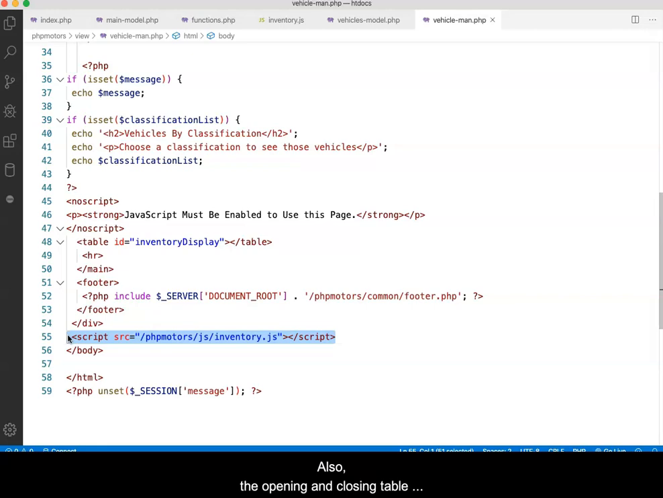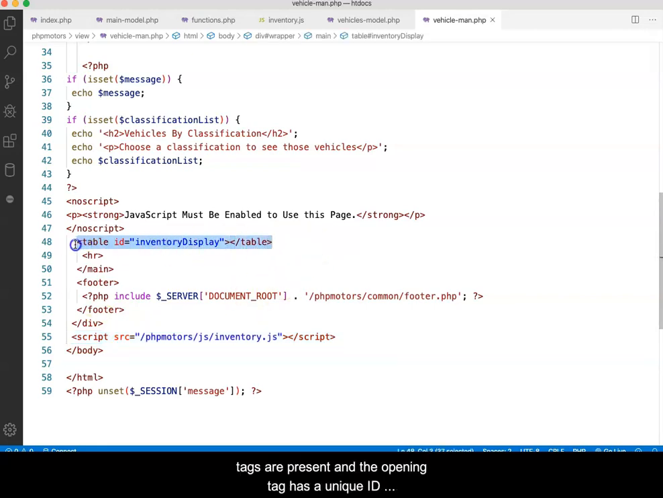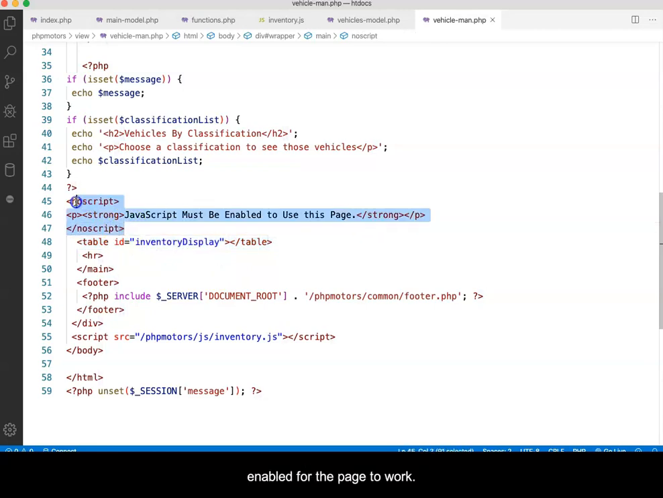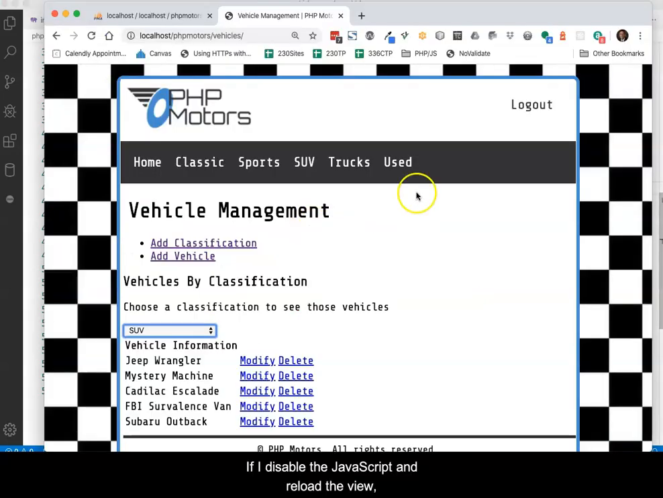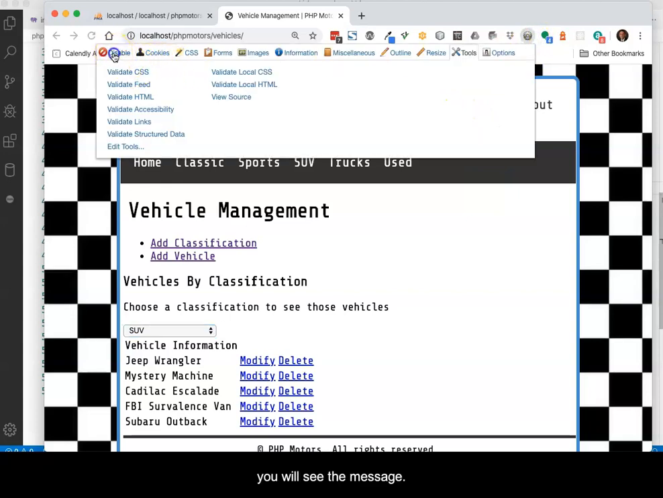Also, the opening and closing table tags are present, and the opening tag has a unique ID which will be used by the JavaScript to know where to inject the code. The page also contains a NoScript element, indicating to the client that JavaScript must be enabled for the page to work. If I disable the JavaScript and reload the view, you will see the message.